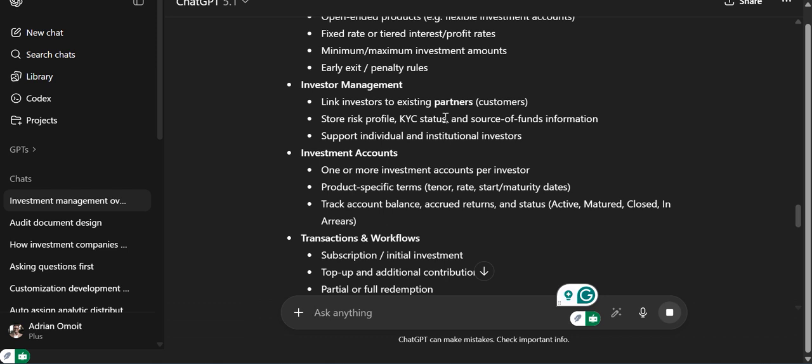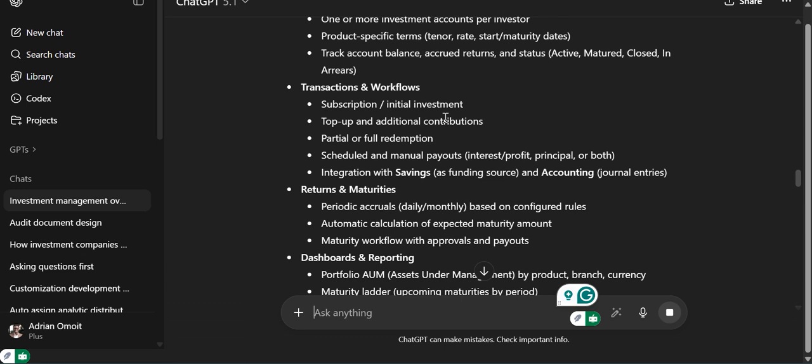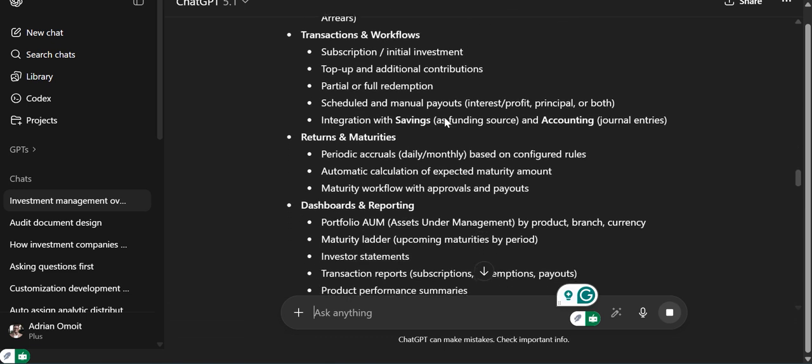We can now add a section on investor management. So this will link investors to existing partners. Store risk profile, KYC status, source of funds information. Very good. Support individual and institutional investors. Investment account, transactional workflows. This is good.